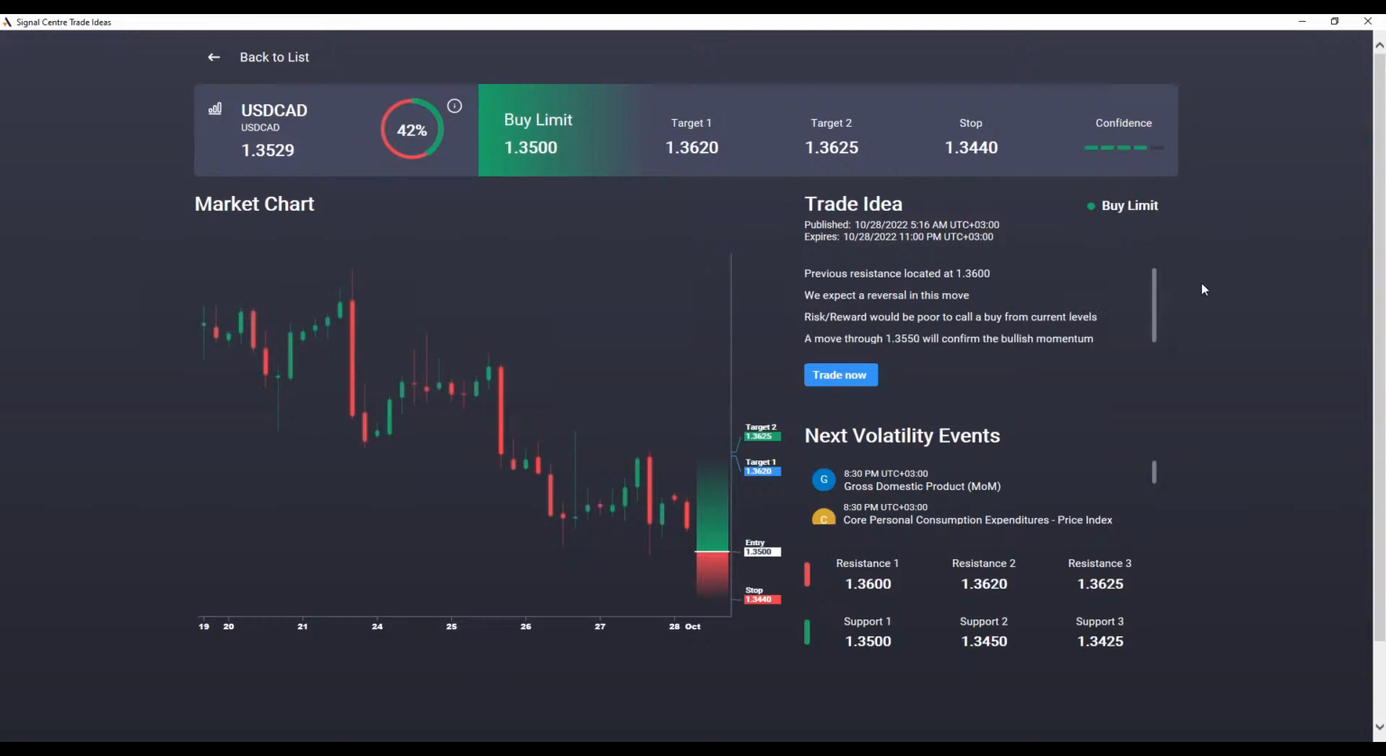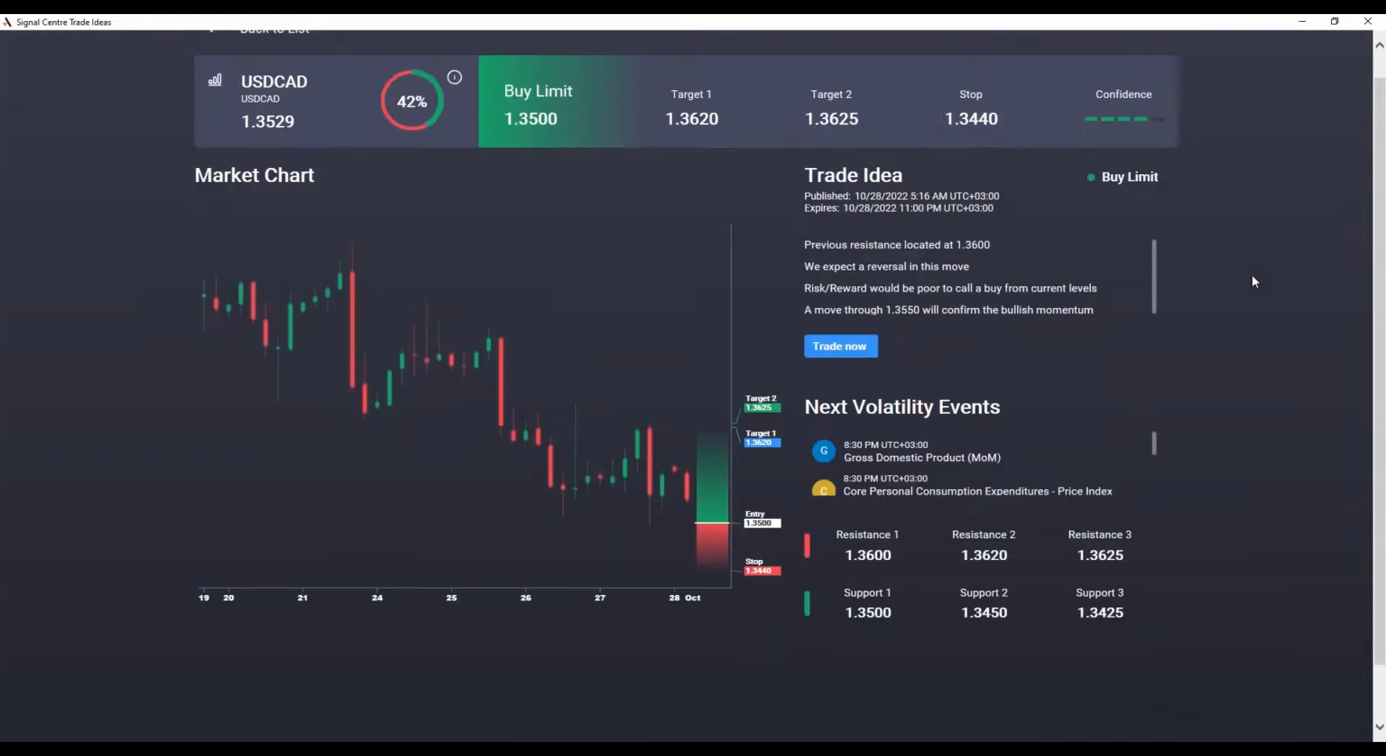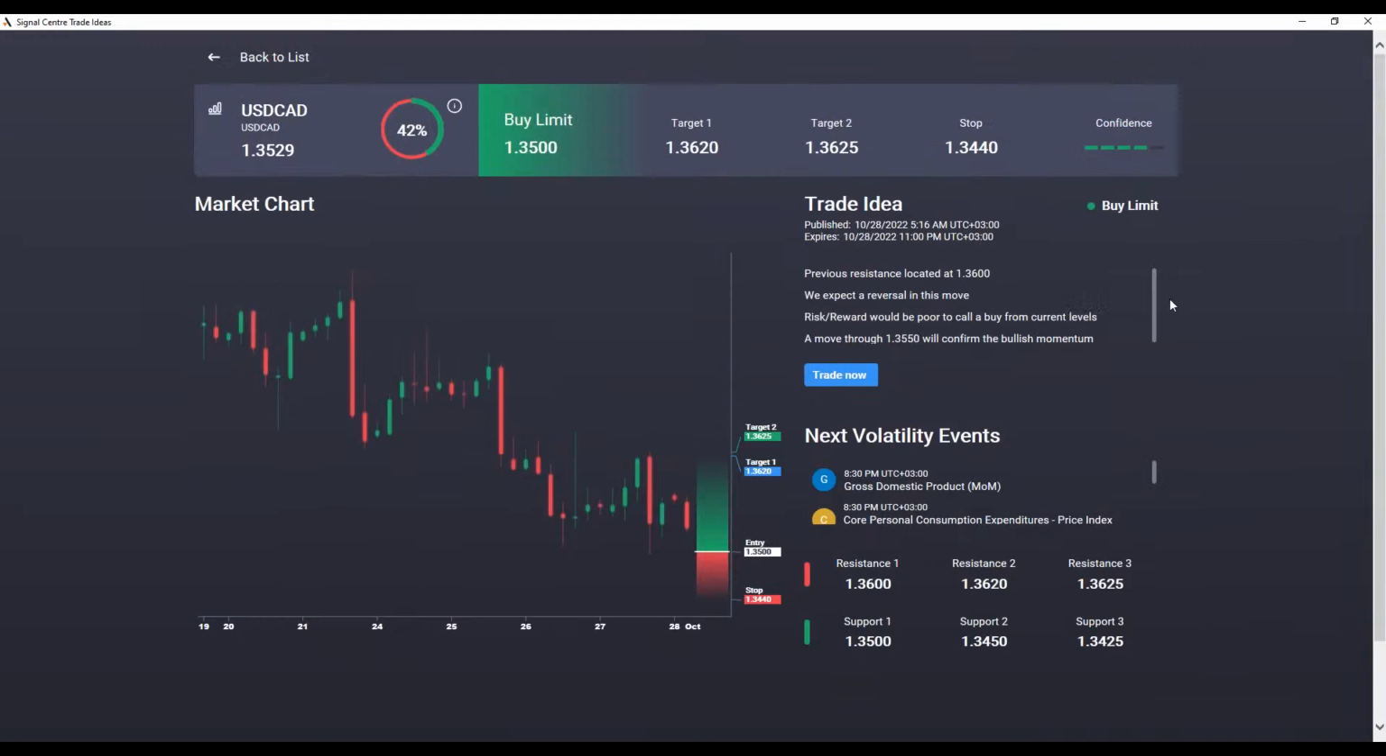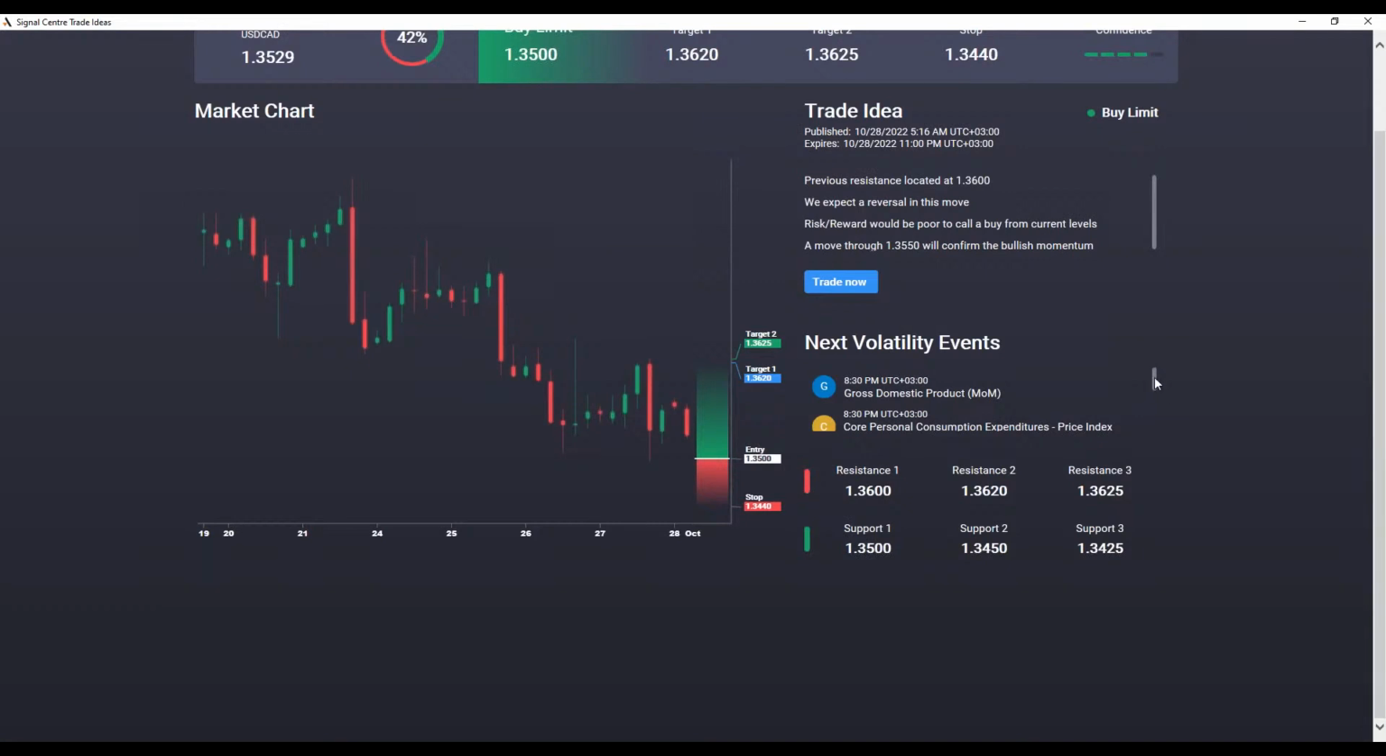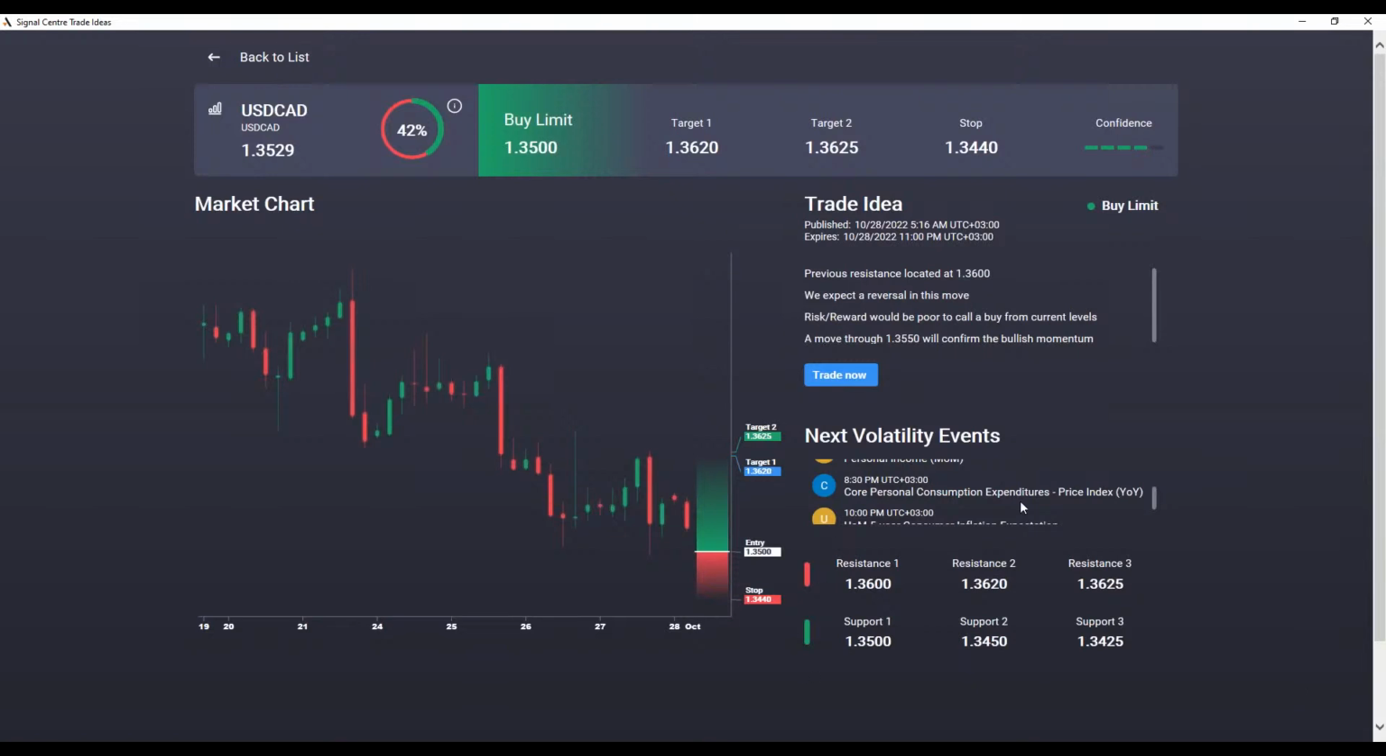Okay, they also tell you that they expect a reversal in this move. Your risk reward ratio will be poor to call for a buy from current levels and all this. So basically, for each trade idea, the strategies that come with it will be different. Of course, based on different time frame, different chart, the analyst would input different things. Okay, and next up, you are also able to get a glance of the next volatility events. So what are the next events that could potentially stir some volatility within this currency pair? Okay, and also some resistance and support levels here for your reference.